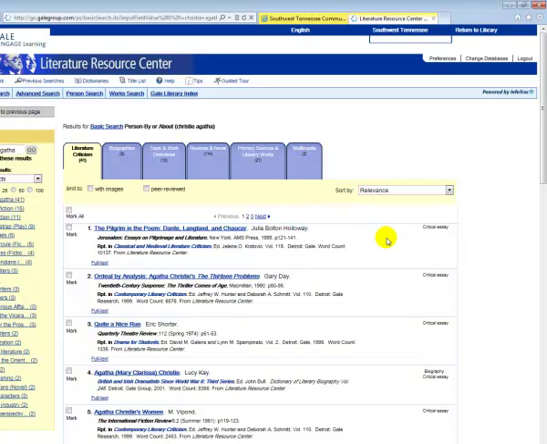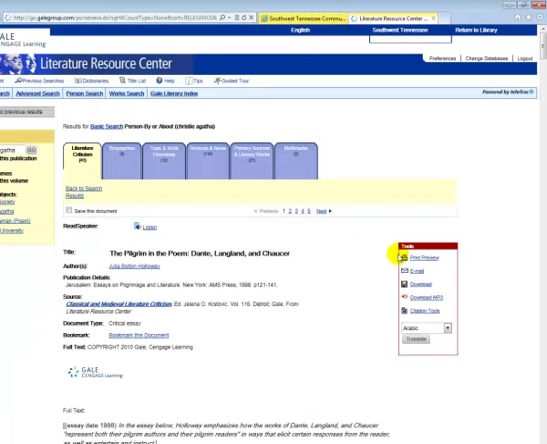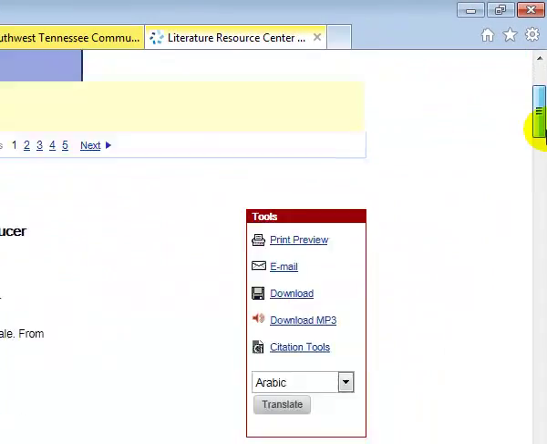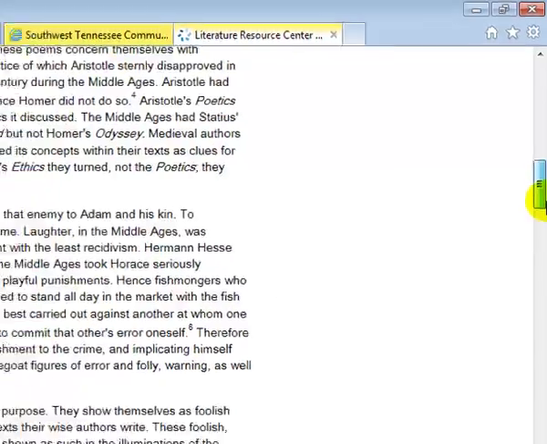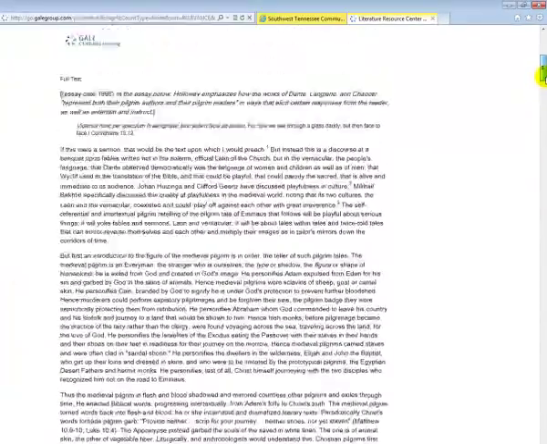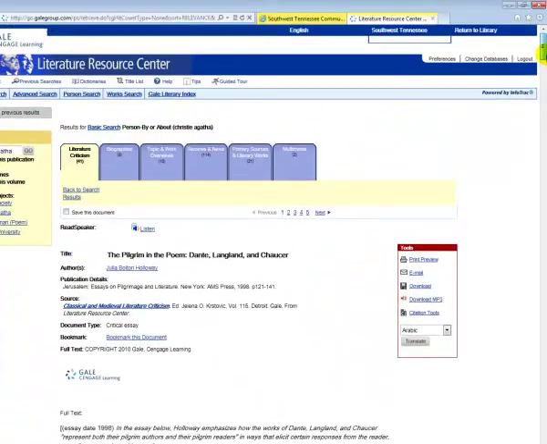Everything that is in this particular database is full text information. Simply select full text. When the information appears, you will have the ability to send this to your email. You can download it as an MP3, or you can see citation tools and cite this in MLA or APA style. And this is full text information appearing in the Literature Resource Center.